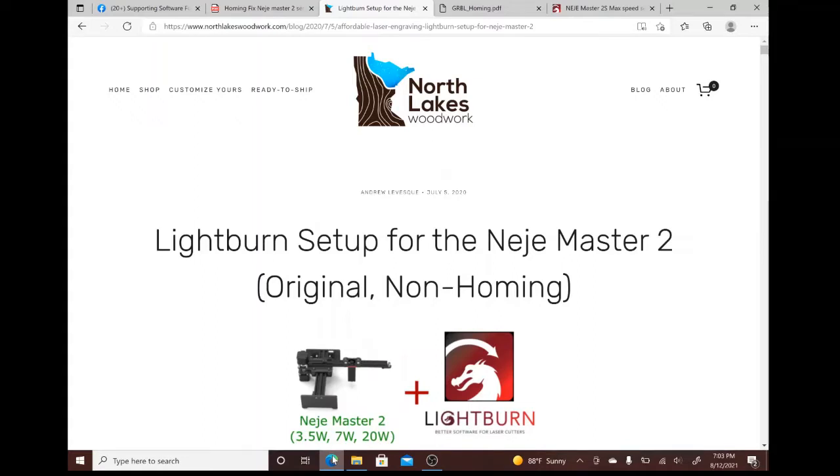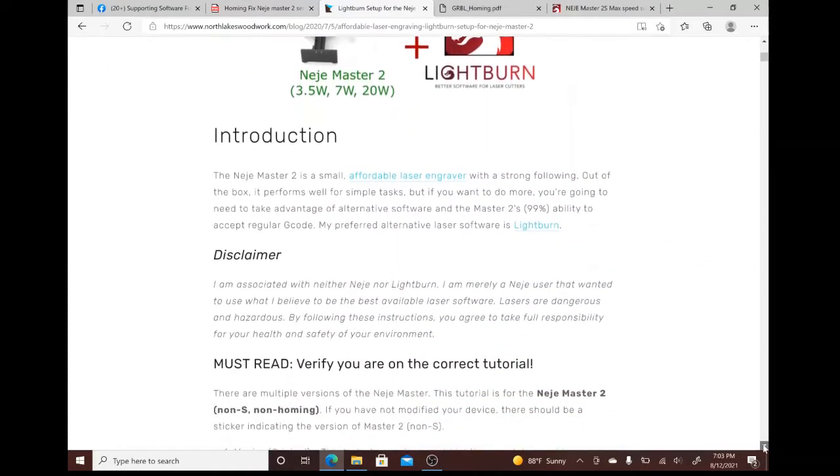But anyway, my version of the Neje diode laser is the Master 2 30 watt. It's not the 2S, it's just the 2, so the Neje Master 2. Depending on what version you have, just make sure you go through the correct tutorial. This blog post, this author does a wonderful job of putting together this tutorial, and there are links to different tutorials in here. So just make sure you follow the correct one.